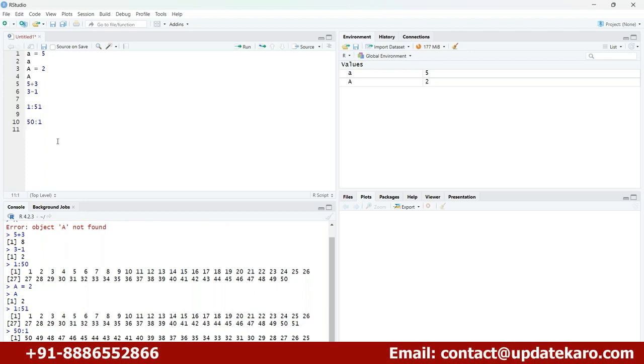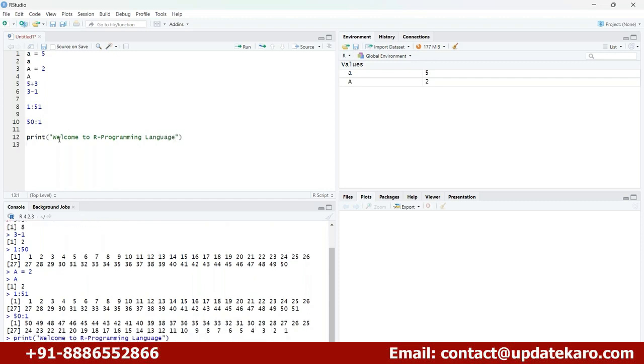Now similarly to Python, where you can use the print function to write anything, like welcome to our programming language, let's run this by using Control plus Enter. Here you can see the output. That's how you can go ahead with it.